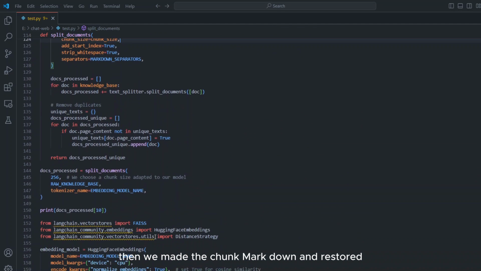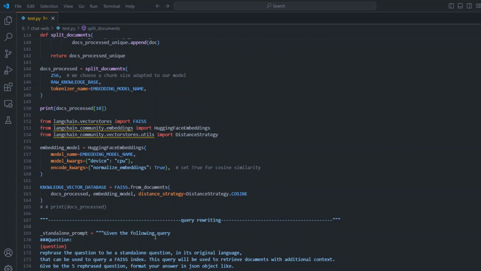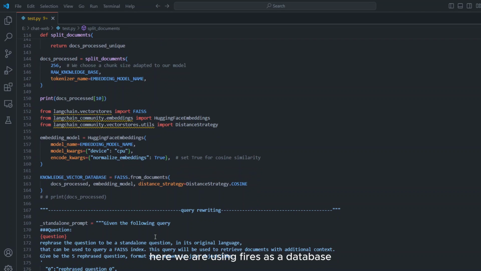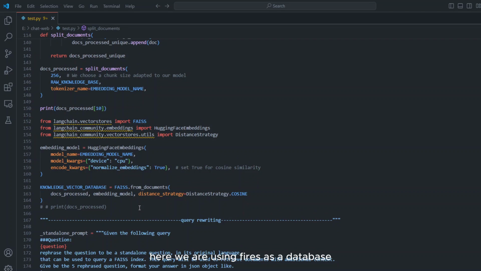Then we embed the chunked Markdown and store it in the database. Here we are using FAISS as a database. This can be done like FAISS.from_documents, where docs_processed is all the chunked Markdown that we have split from the HTML, and the embedding model is the Hugging Face embedding that we have discussed earlier, and so on.